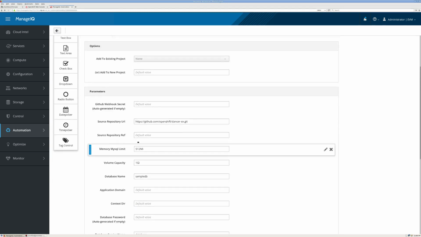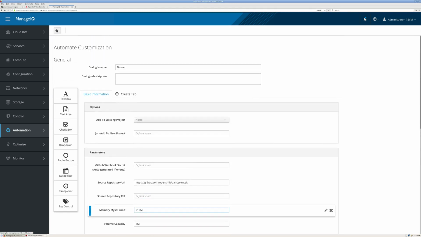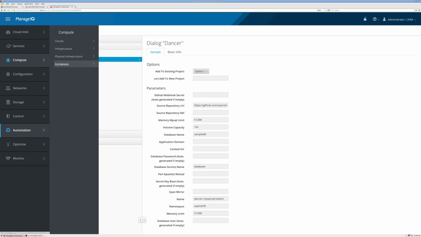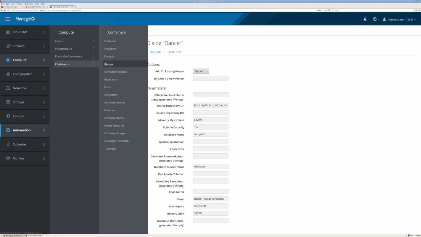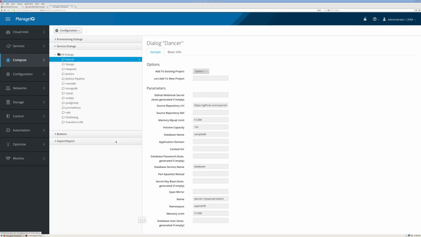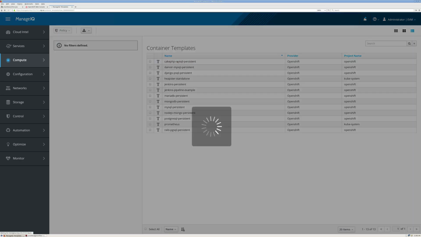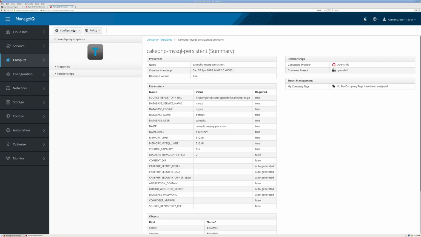Wherever you like. You can either create these yourself, or in this case, because these service dialogs are going to be used to create containers in OpenShift, I've gone ahead and created them from the container templates. The way that we would do this is go to Compute, Containers, Container Templates. For demonstration purposes, I haven't done CakePHP yet, but I've done the others, so I'll show how this works. You go ahead and click on the container template and create a service dialog from container template.